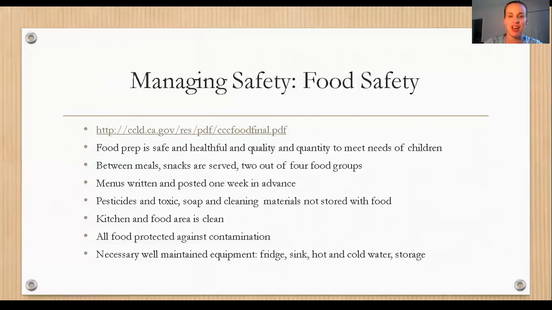Managing safety is food safety. So I have put out, this is once again, food safety recommendations from the California government that have to do with childcare. But this is from licensing regulations, these things that I'm talking about. So food prep is safe and healthful and quality and quantity to meet the needs of the children. Between meals, snacks are served 2 out of the 4 food groups. Menus are written and posted 1 week in advance. Pesticides, toxics, soaps, and cleaning materials are not stored with food. They're stored in a separate location.